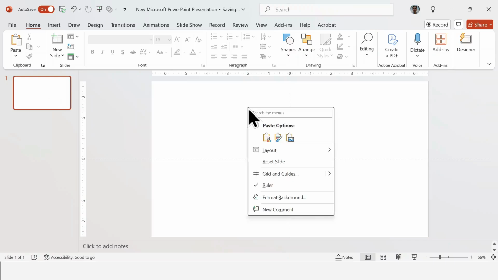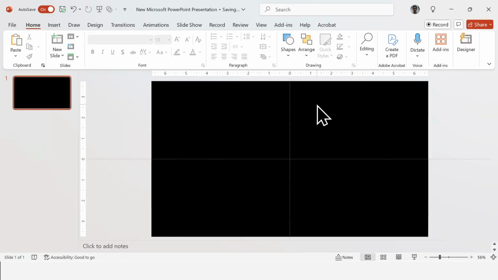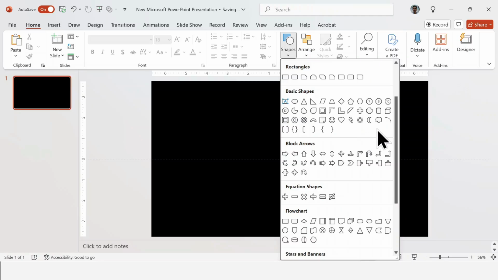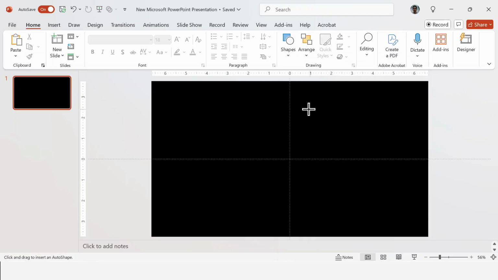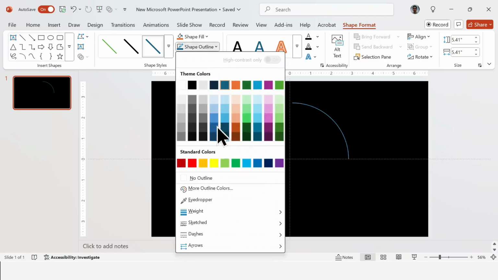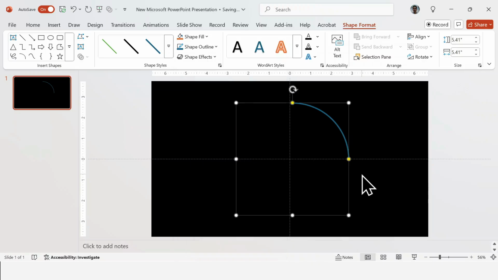We're going to start by changing the background color to black. Next, go to Shapes, scroll down, and under Basic Shapes, click on Arc. Then while holding Shift, just drag to size it like this. You can make it as big or small as you want. Now we'll go to the shape outline and increase the weight. I'm setting mine to about 4.5, but you can adjust it to your liking.